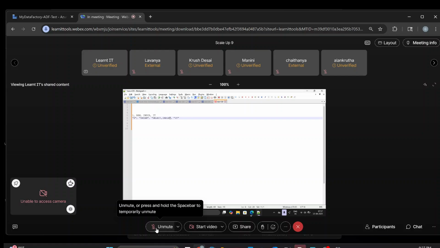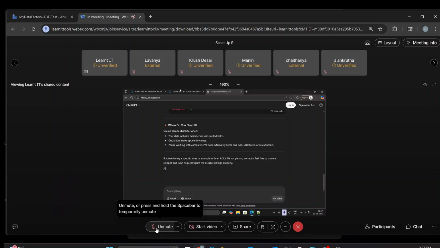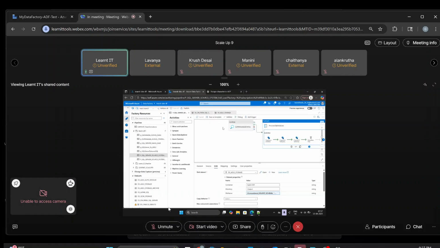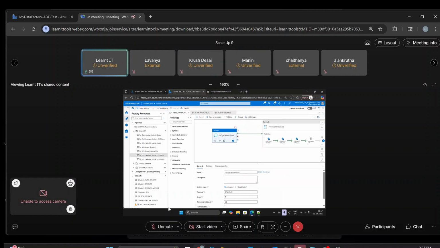Clear with everyone? Yes, sir. Whatever production scenarios I'm telling you, just note them down, because when you go for an interview, people will ask you these questions: what all production issues you have got in ADF, or what all production issues you have got in a database, or whatever.